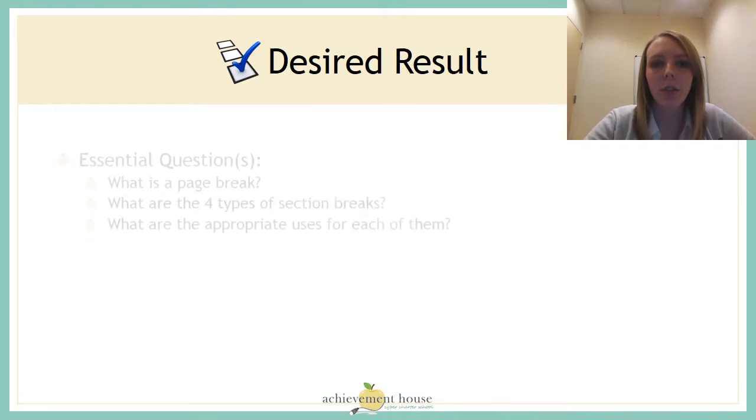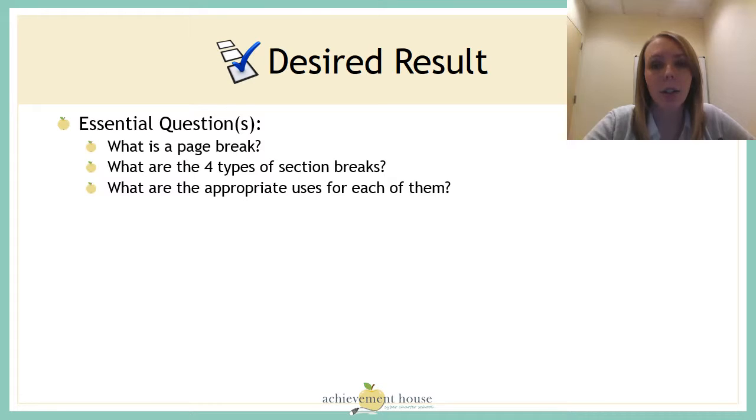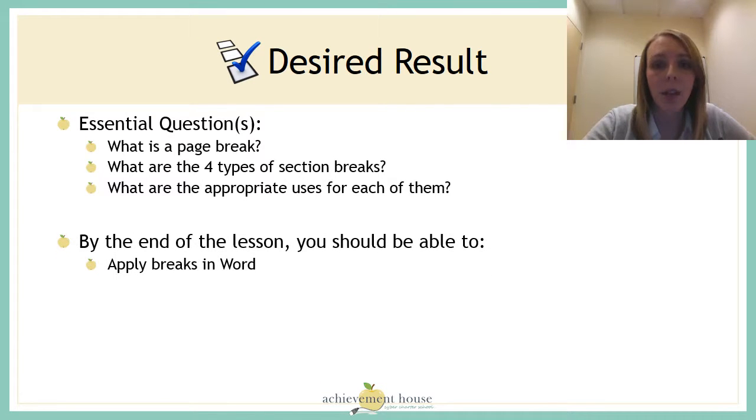Looking at our desired result, you'll see that our essential questions for this lesson are: what is a page break? What are the 4 types of section breaks? And what are the appropriate uses for each of them? By the end of this lesson, you should be able to apply different types of breaks in Word.